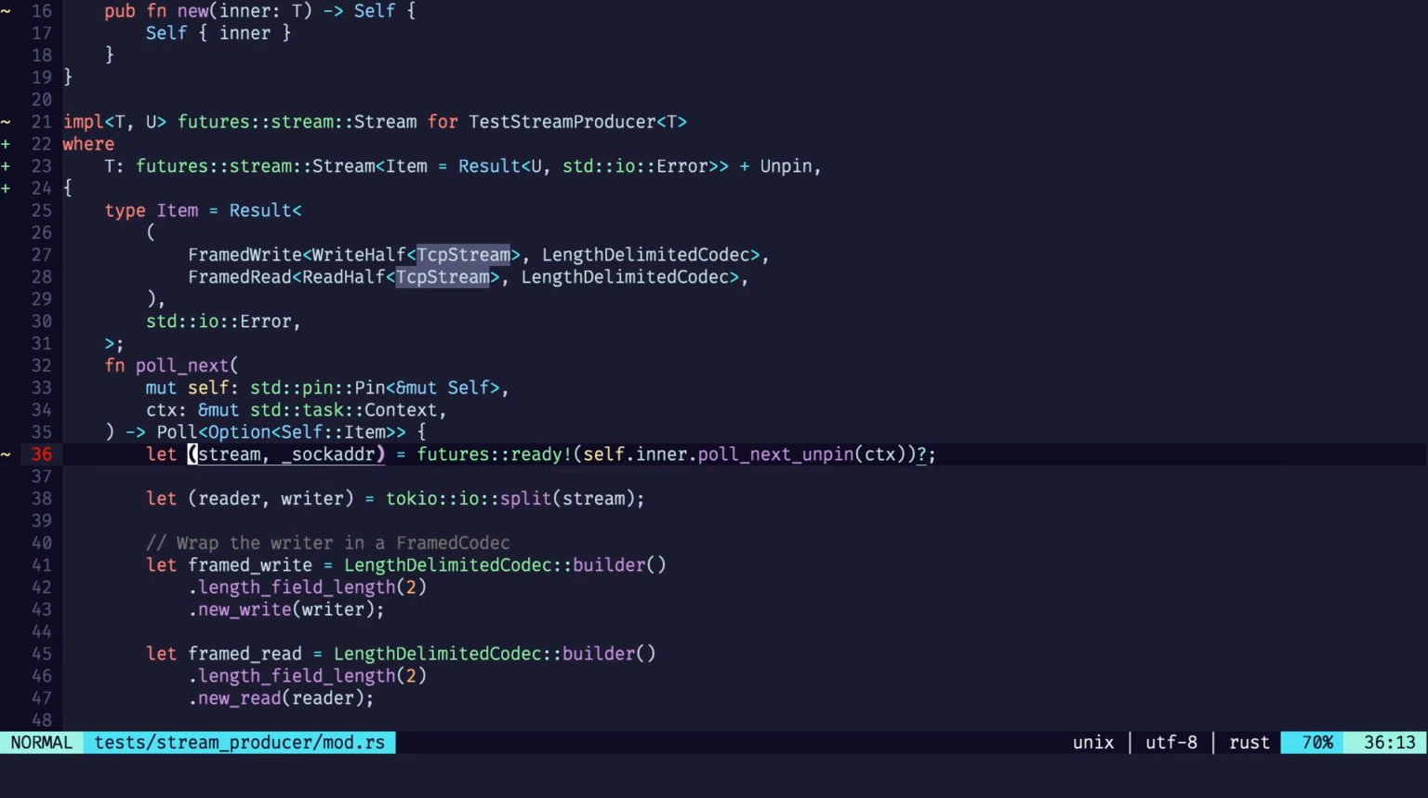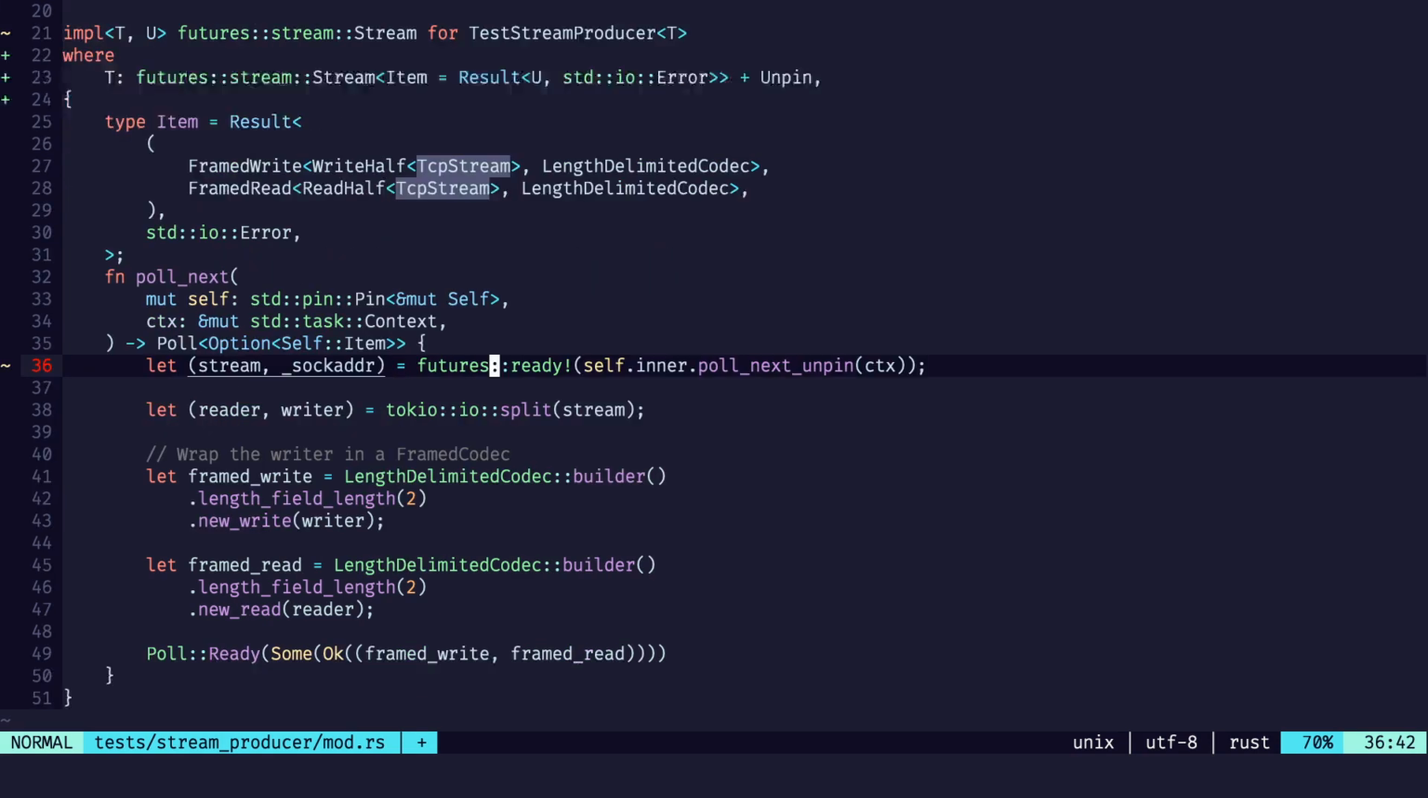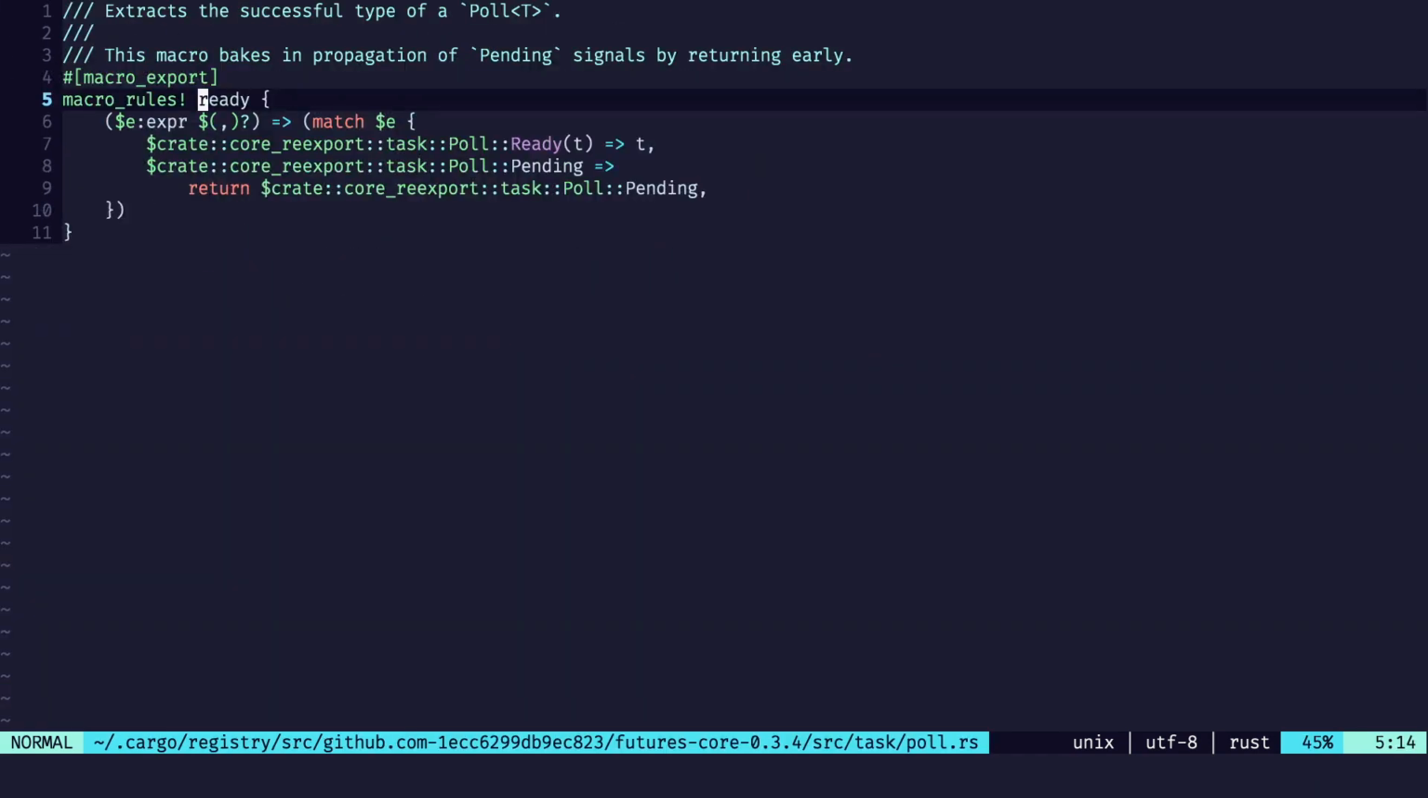So here, this should be an option. We're not going to unwrap the option. So let's check on that. Yeah, so this macro returns immediately if it is pending, and if it's ready, it just returns what's inside of ready.